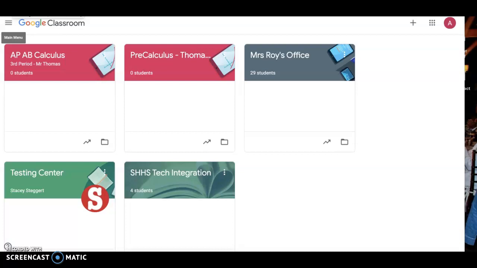Hey everybody, we're going to be discussing some Google Classroom basics for our remote learning environment this year. To get to Google Classroom, you can type it in the Google bar, classroom.google.com, or just search Google Classroom and come up. Sign in with your Shaker Google ID, and you'll get something very similar to this.